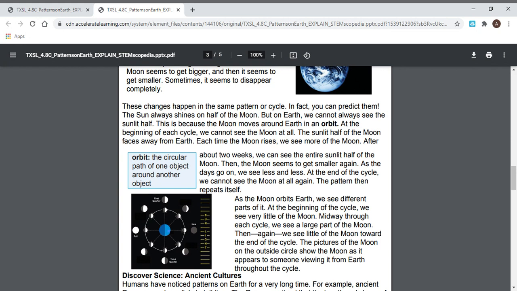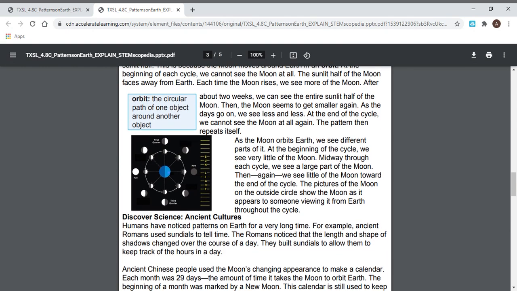So let's think about an orbit. It is a circular path of one object around another object. So it's orbiting around it. We will learn about our vocabulary in a few minutes, about what they're talking about when it comes to orbiting. So let's continue on reading.